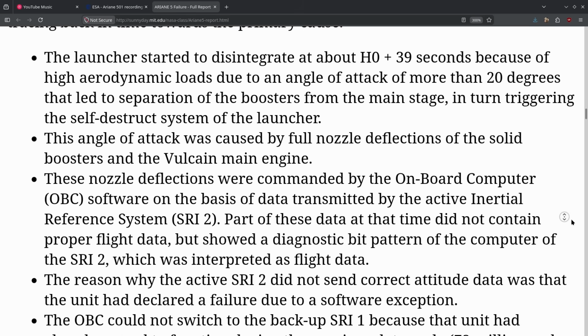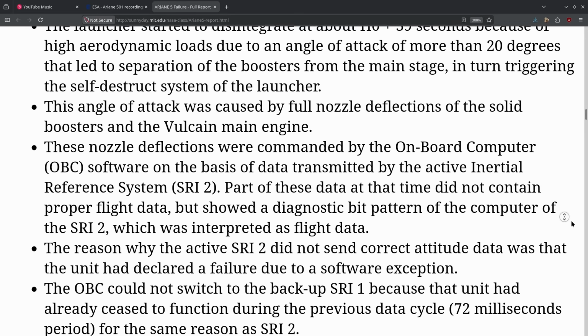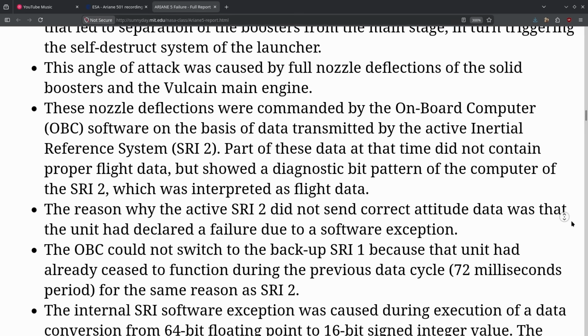Wasn't needed at all. So hidden deep inside one of the most advanced machines ever built was some old assumptions about numbers that shouldn't have been there. And then 40 seconds later, became a very expensive mistake. And just think about that for a minute.